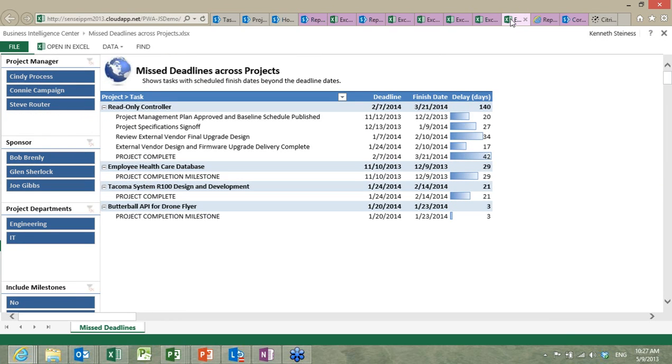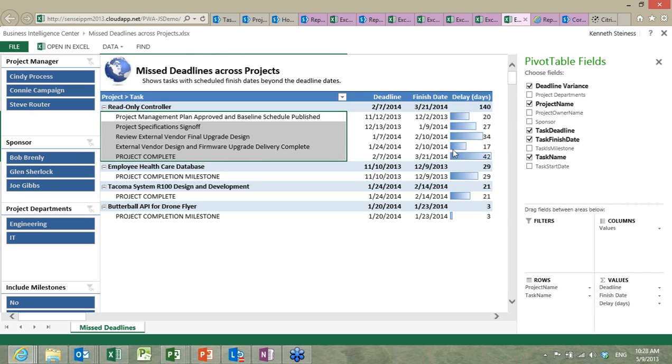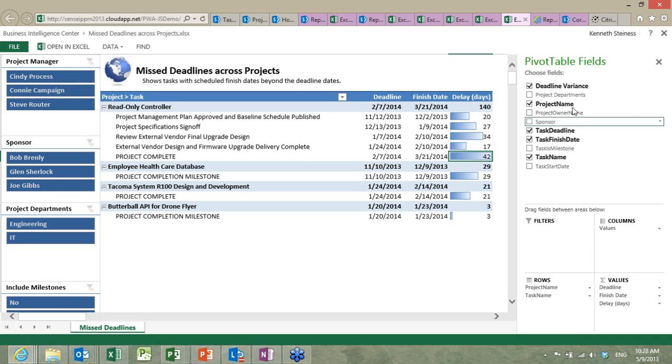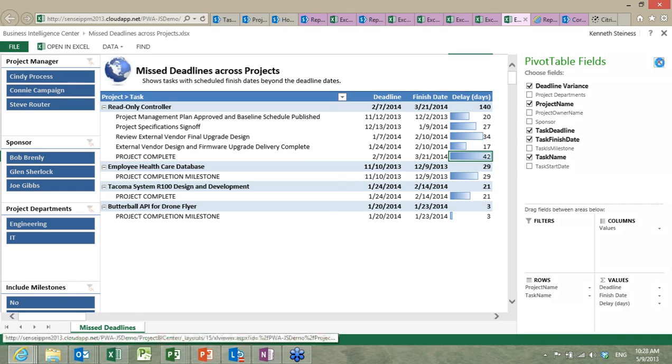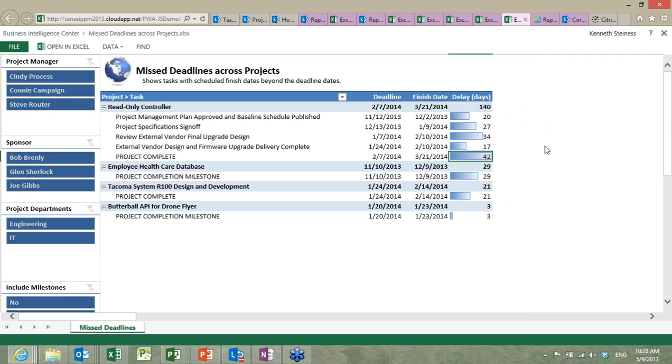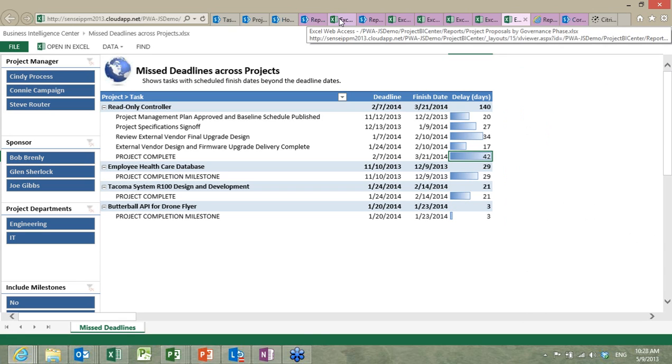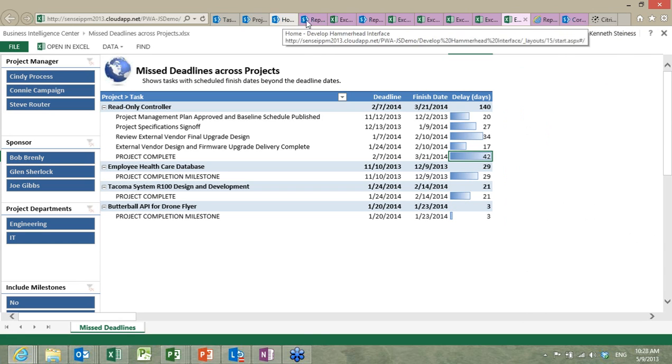In that same building block, the project planning and collaboration, we have the ability to look at all of the project schedules and see where we're missing deadlines. It's another one of my favorite reports. On the read-only controller project, we have 5 deadlines that we're missing. And one of them, the project completion, we're actually missing by 42 days. So this gives me the ability to proactively go back and start working on this and see if I can take corrective action. All right, but let's get back to the list.